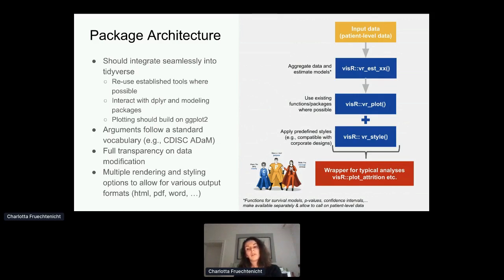And the latter could be, for example, giving you the ability to easily integrate corporate design colors. Whereas the first, about the data wrangling and the estimation of models, should be traceable, such that even later on, if you get in contact with your visualization results, it's easy for you to reproduce where the data came from and what has been done to the raw data to create the visualization.